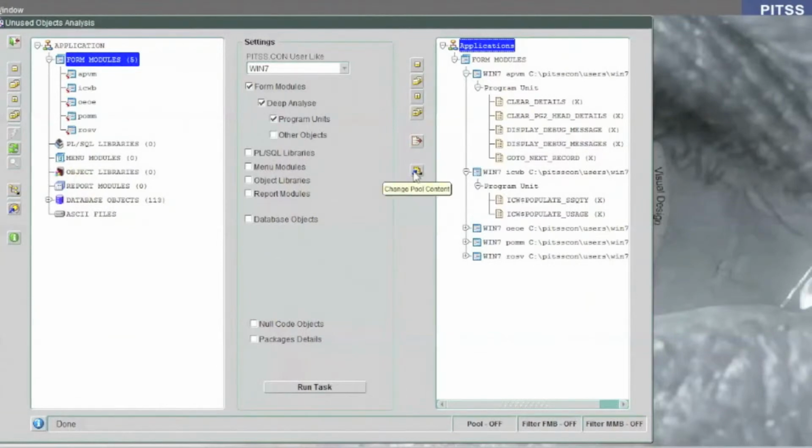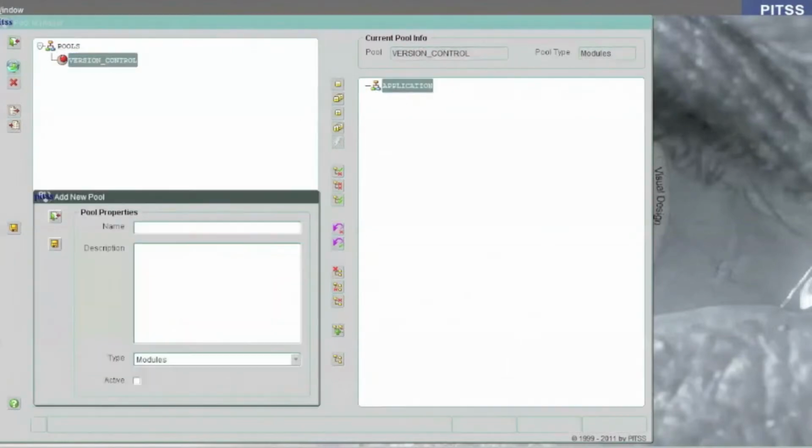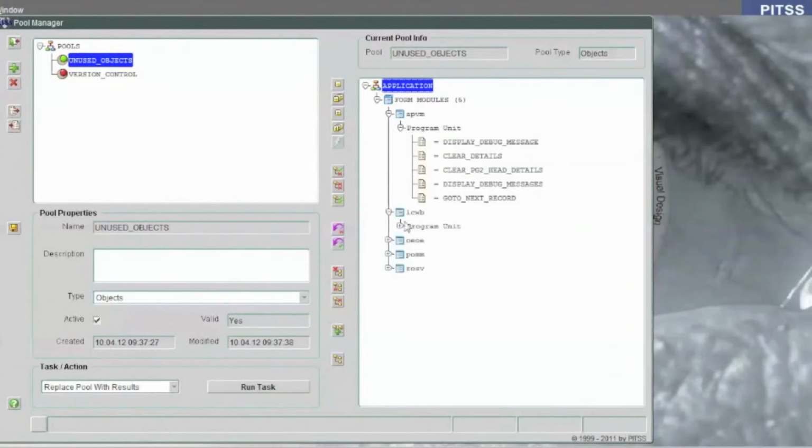To do that, we go to our pool manager by clicking here. Now we don't have a pool yet for our unused objects, so we're going to create a new one. We'll call it Unused Objects. After that, all I have to do is make sure you select Replace Pool with Results, and then run task against the pool. And now, your form modules and unused objects, most importantly, are loaded into the pool.